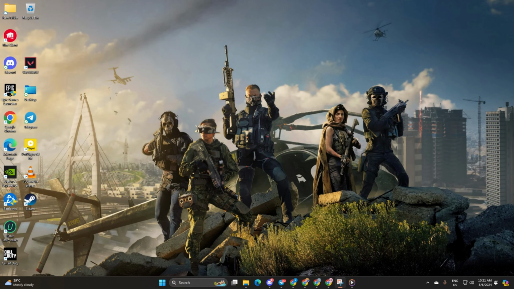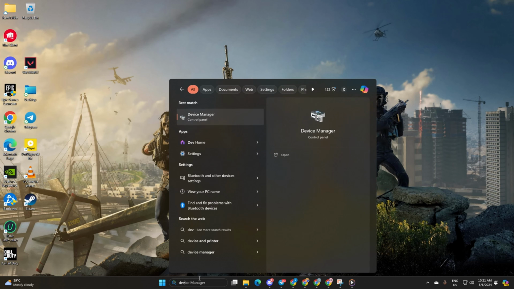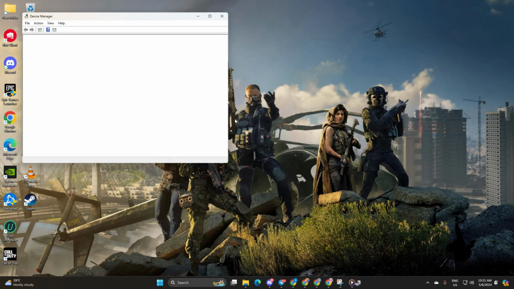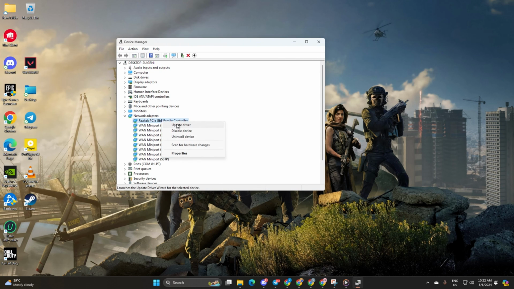Solution 3. If the problem persists, consider updating your network adapter driver. Type device manager in the search bar and open it. Then expand network adapters and right-click on your adapter. Next, choose update driver and select search automatically for driver.